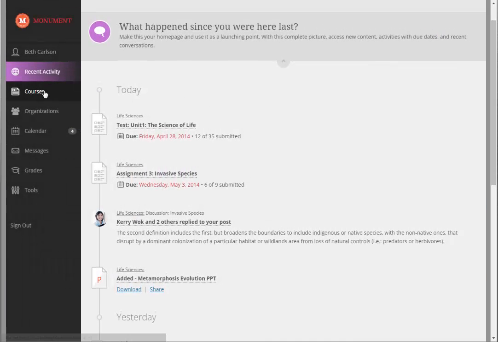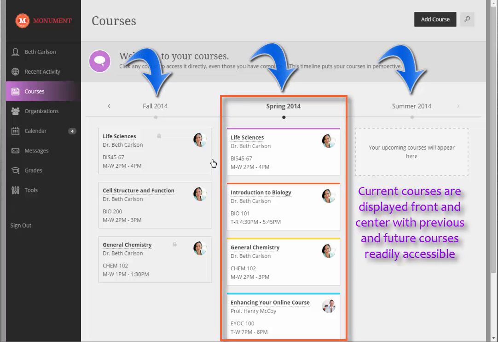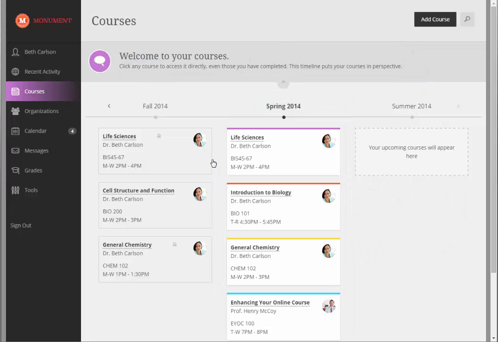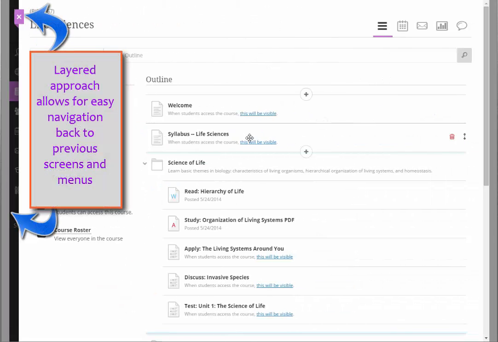The same thing's going to happen when I navigate into the course area. You can see here that the real estate is really drawing my eye to the most central things that are needed for me. And so the spring 2014 courses in this demo environment, that's what's going on right now, and these courses are here for me to jump into. I'm going to jump into this life sciences course, and again, that layered approach will come up. You can notice I can still see the menu behind.